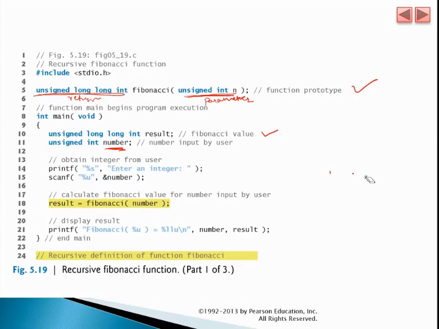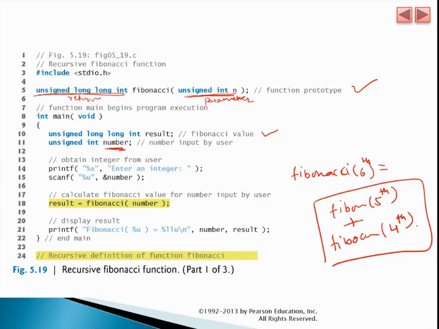So we will say Fibonacci 6 means the number at the sixth position is the sum of the number at the fifth position plus the number at the fourth position. This sum will give you the result. So we will take the number from the user and call our function. This is a normal call. We will call Fibonacci for the number, store it in result, and print that Fibonacci for this number is this.